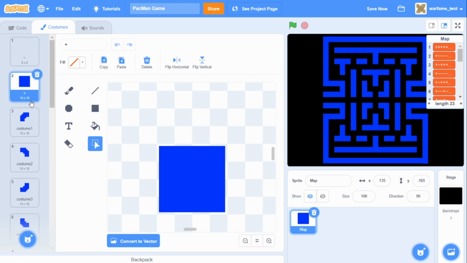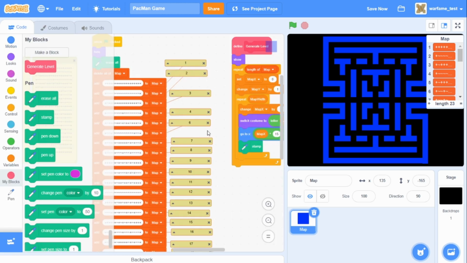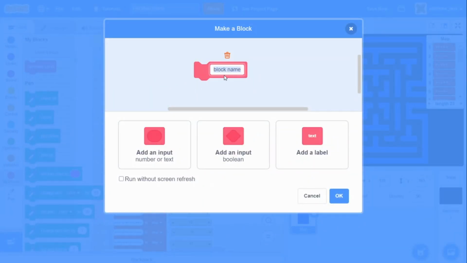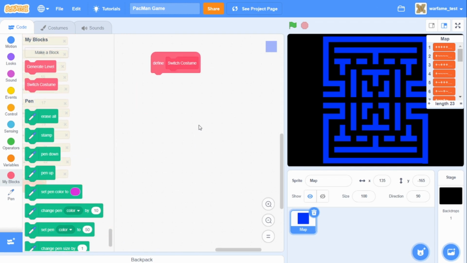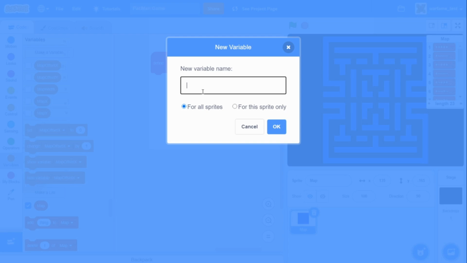And now to make these appear instead of these regular square tiles, we have to go inside of the code, and I'm going to create a new block. So go to My Blocks, create a block, and I'll call this something like check, or actually switch costume, and then click OK. And inside of this switch costume block, before we create each tile, we want to check whether the tile above, below, to the left, and to the right is a wall or a blank, and then switch to the appropriate costume.